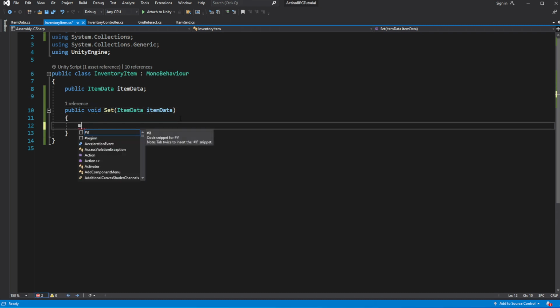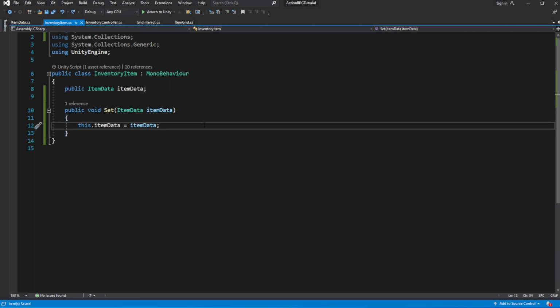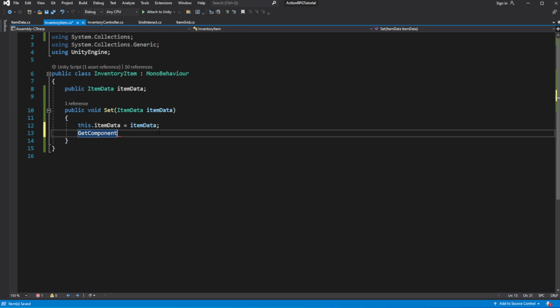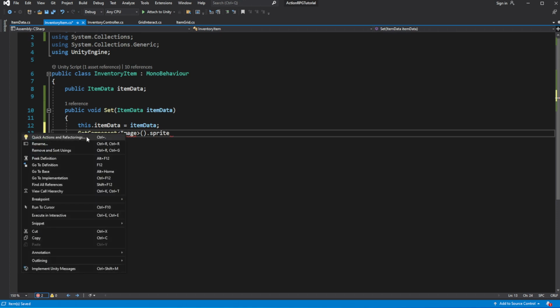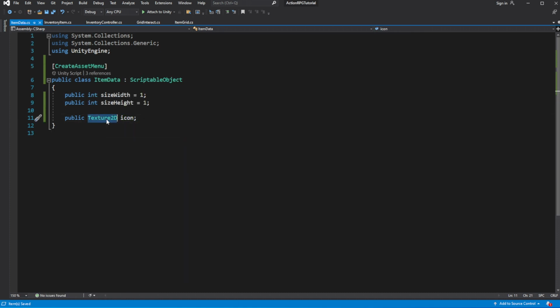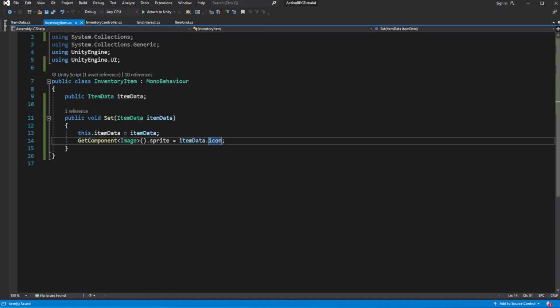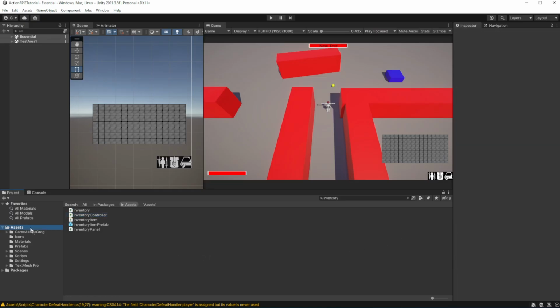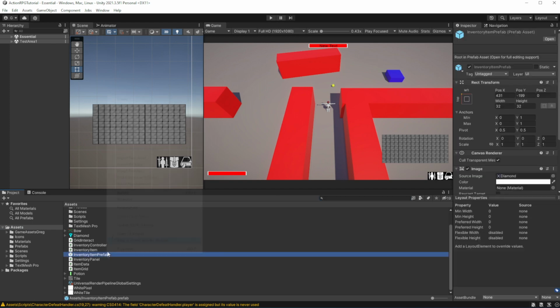Inside this method we want to set up our game object on the canvas. So first assign the reference to the item data. Then get the image and set the sprite on it. We need sprite type instead of Texture2D inside the item data. Good, let's create scriptable objects for diamond, potion and ball.